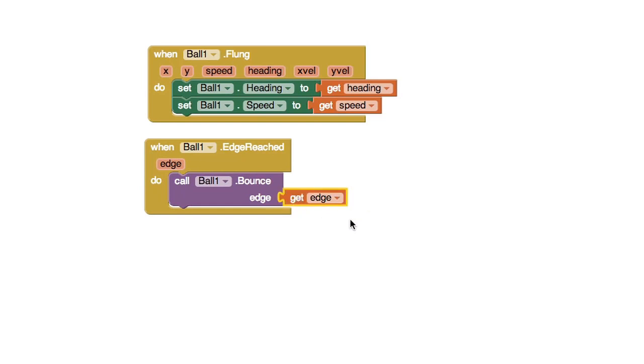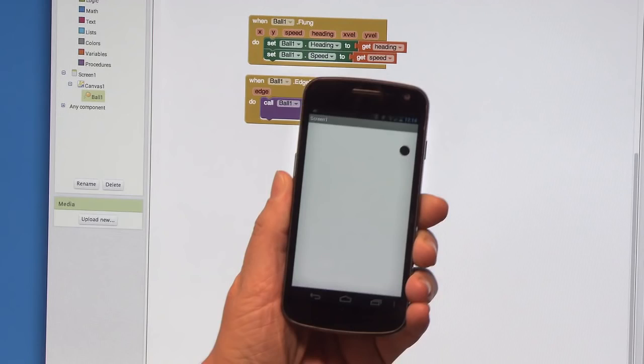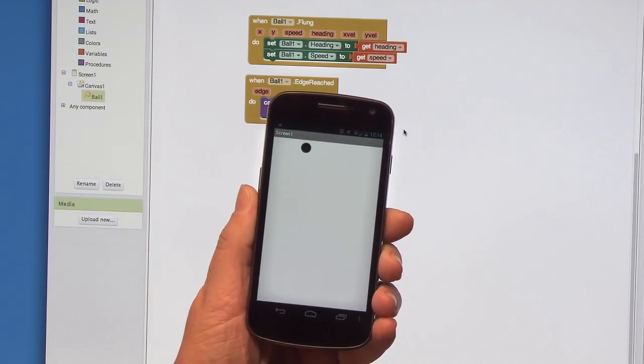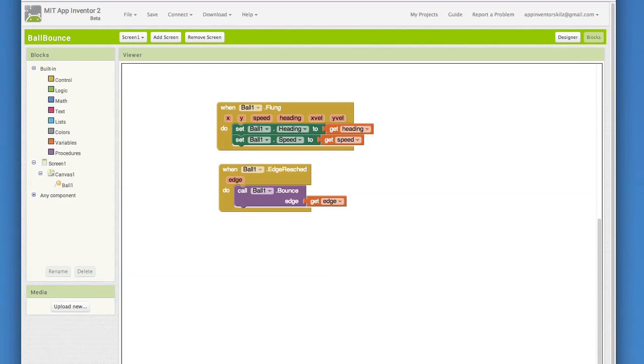That's all. Test your app out again. Hey, look, the ball bounces off the edges now. Pretty cool, huh? OK, so now we've got a very basic game app going here. But this could be the start of a whole bunch of different games.